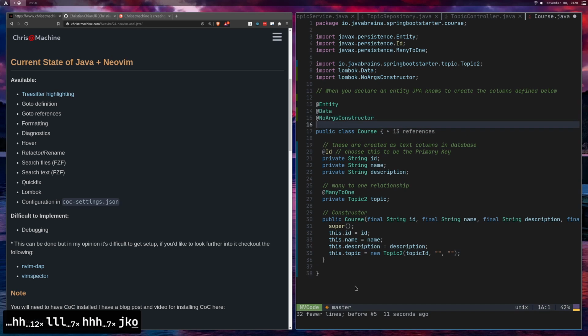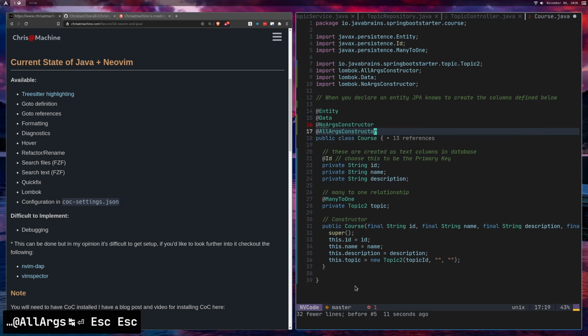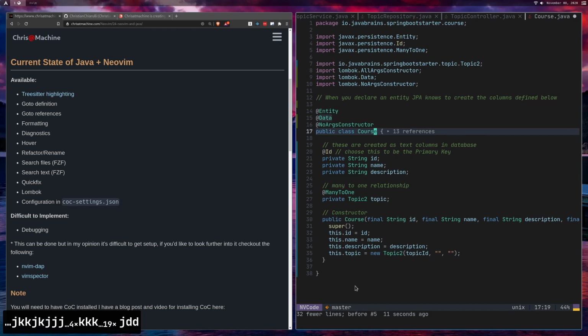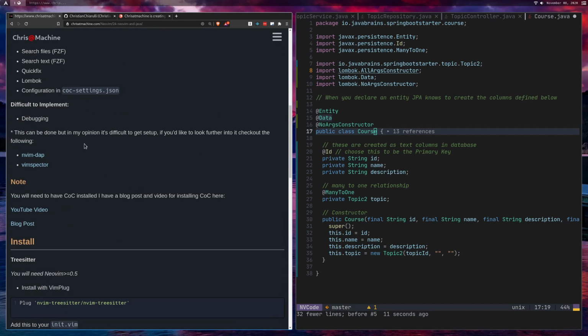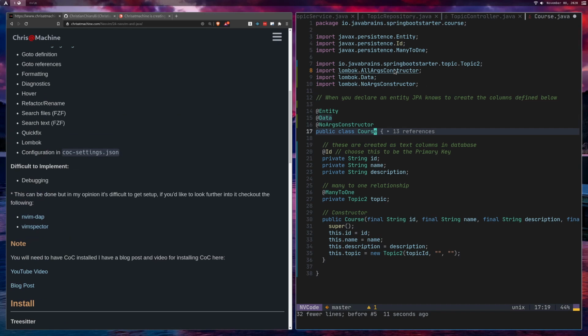Like if I did an all-args constructor, and this isn't really a video about Lombok, but you could do an all-args constructor, right? And then you probably wouldn't need this thing down here, but this one's a little bit different, so yeah. Anyway, if you want Lombok to work, I think this is really the end of all the features.